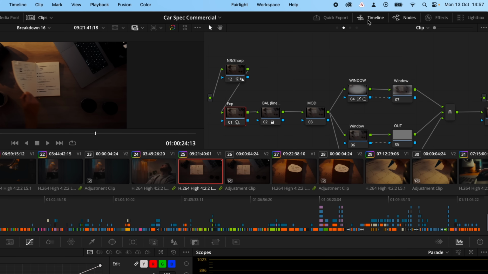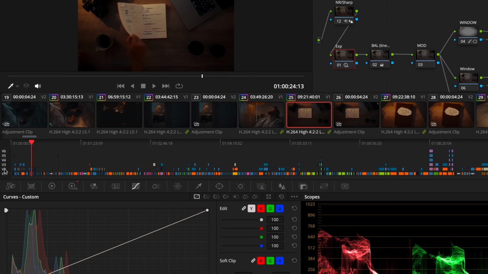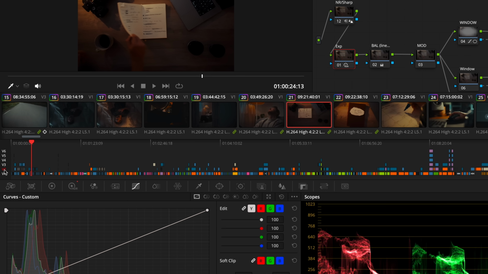Just open the timeline view and Alt or Option click on the layer you want to hide. This is different than just clicking on the layer and hiding it altogether, since the adjustments you've added are still visible, but the color page will simply ignore that layer while you're grading.